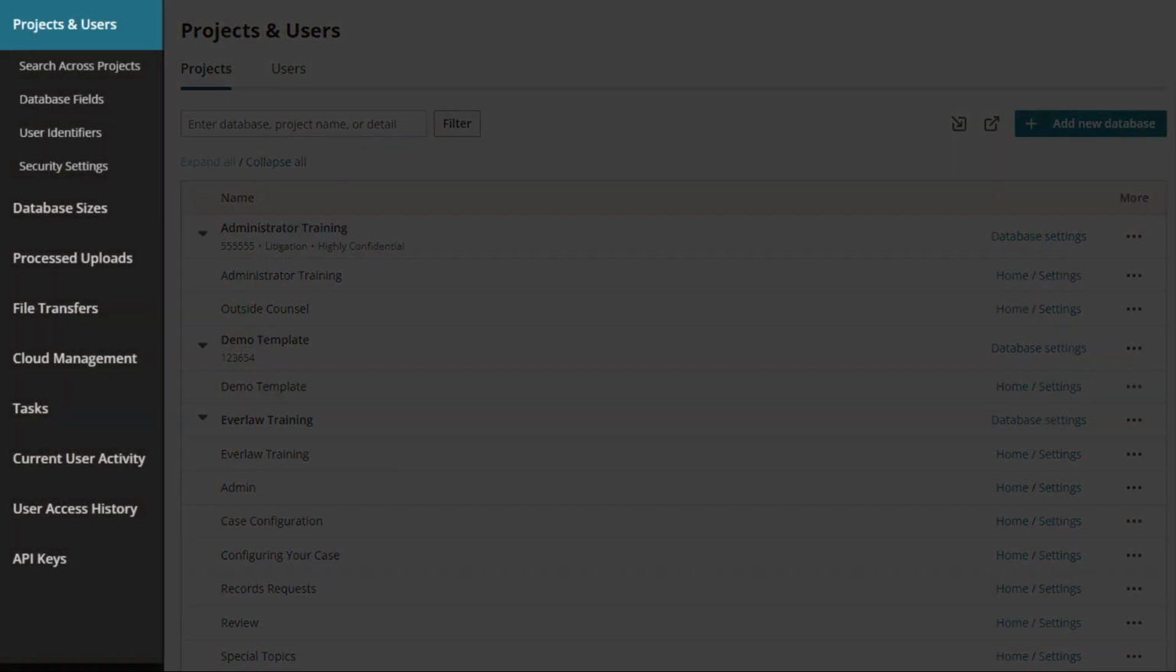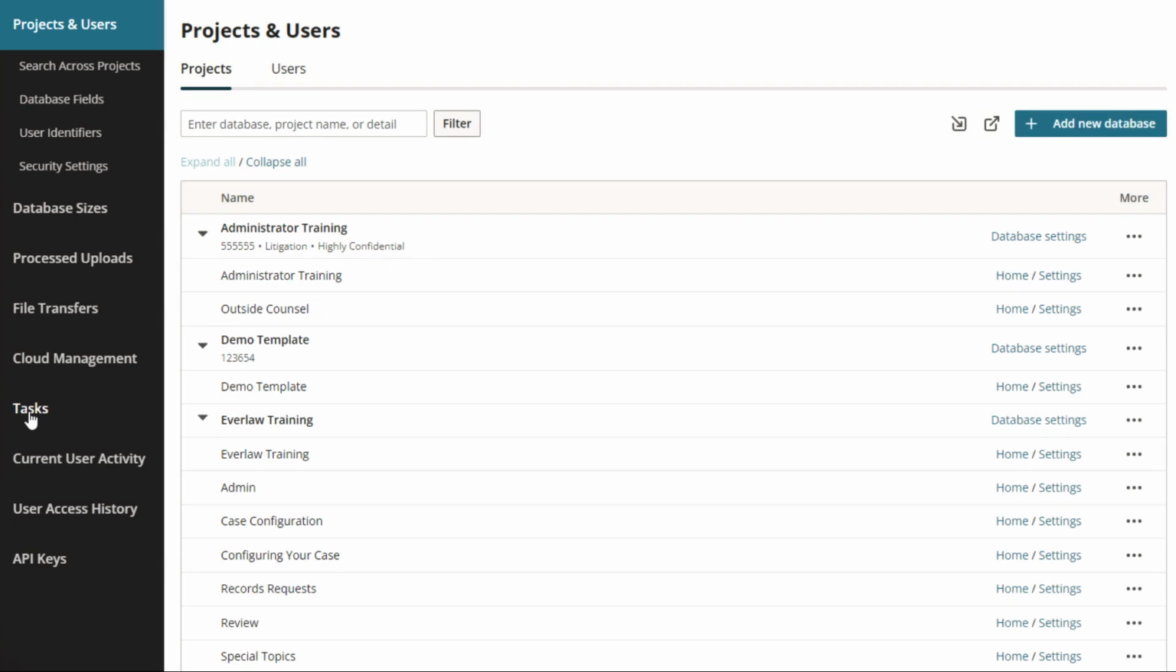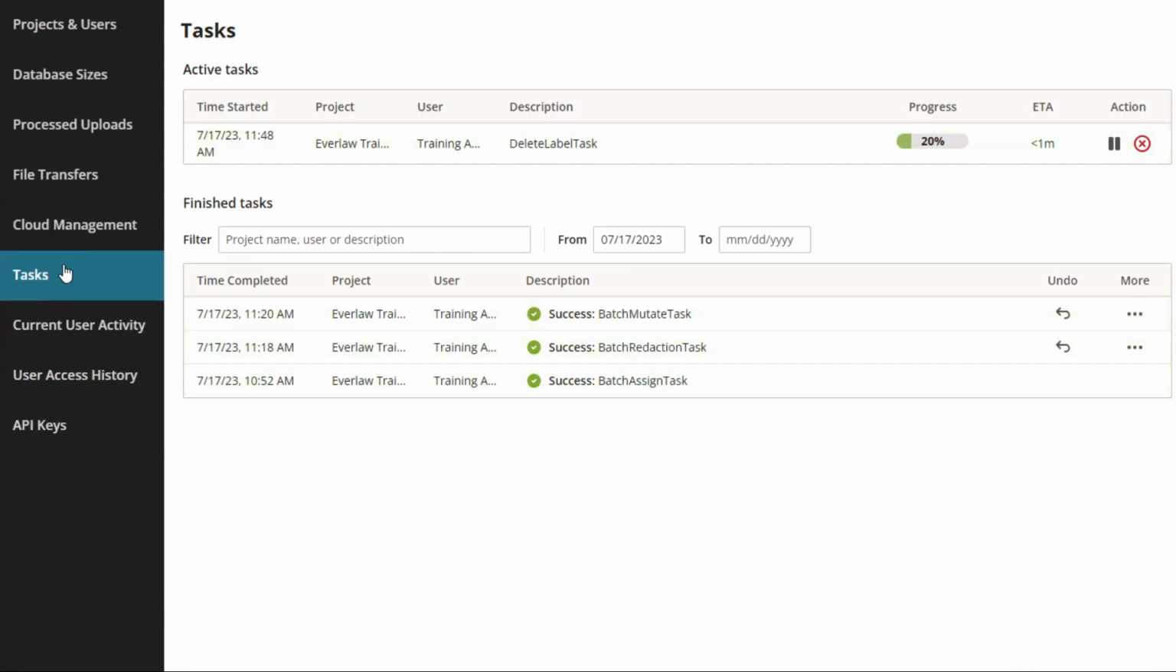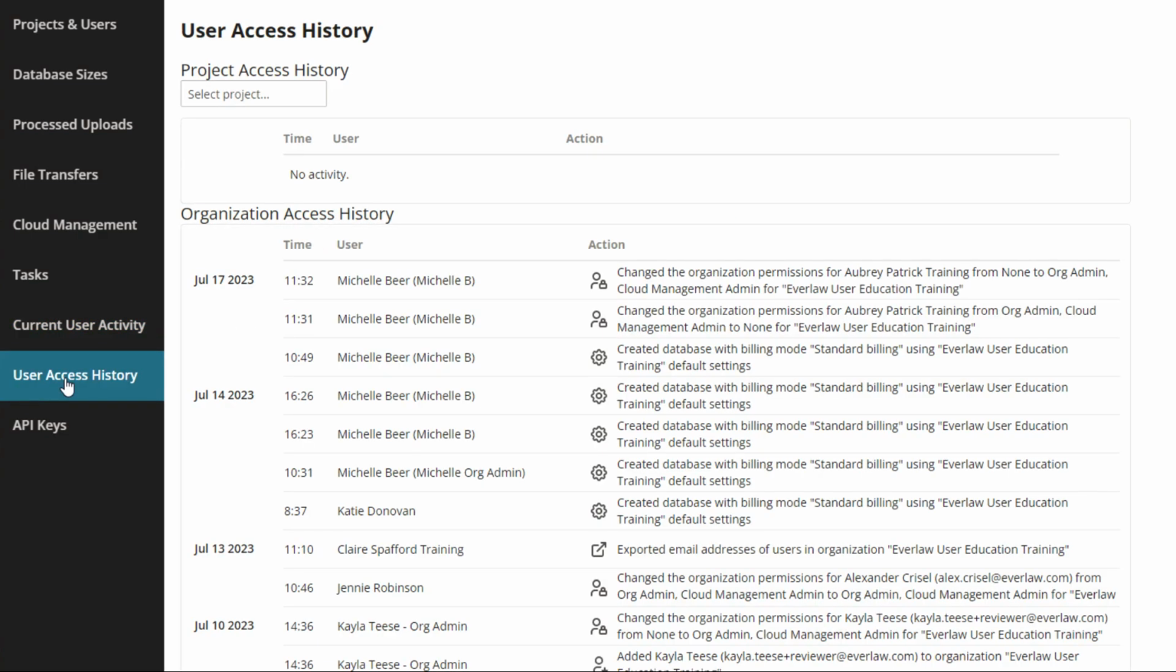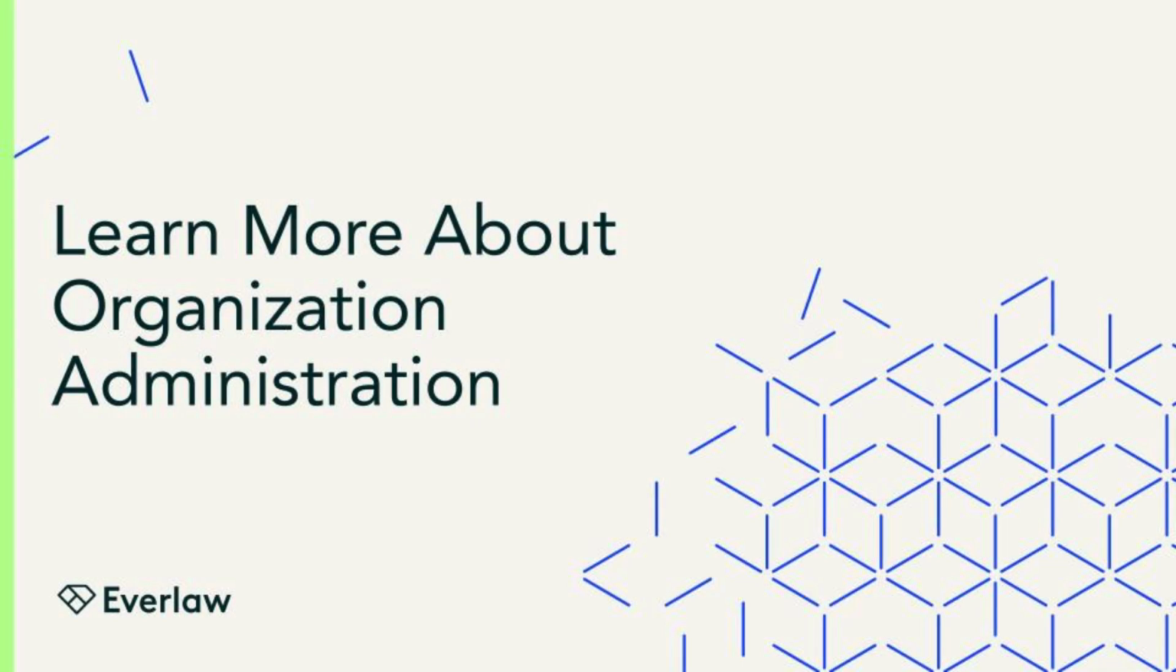Finally, the organization dashboard grants you access to a variety of additional information about your organization. For example, the Tasks, Current User Activity, and User Access History tabs can provide insight into activity being performed by users across your organization. To learn more about additional organization administrator permissions and abilities, visit our training center by selecting the link in the upper right corner.